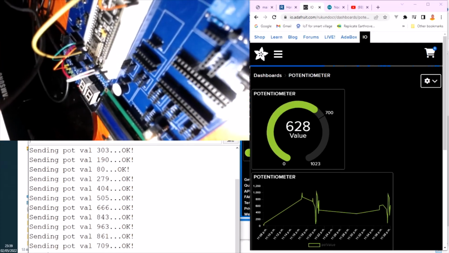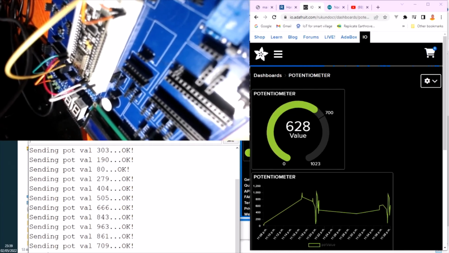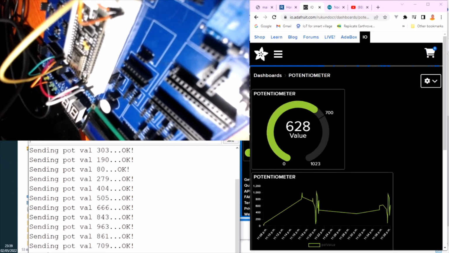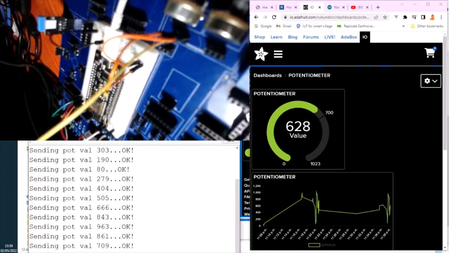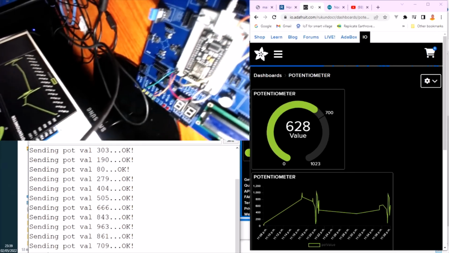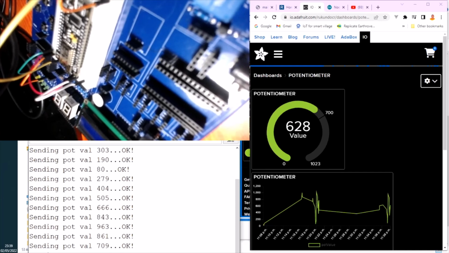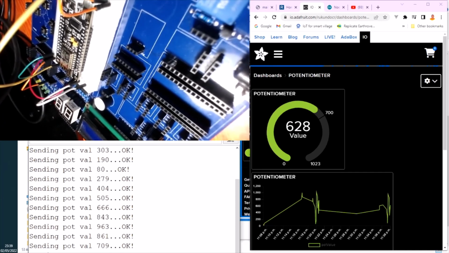So this board is very nice to be used by embedded system students. If you want to master your skills, you can use this board to take your knowledge from one level to another. So thank you very much.